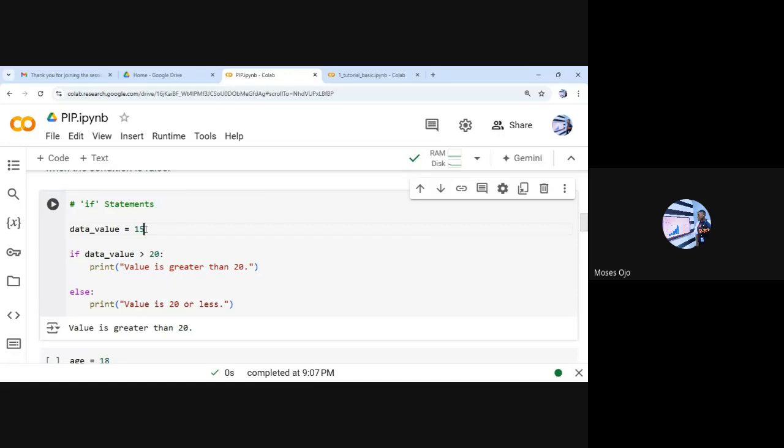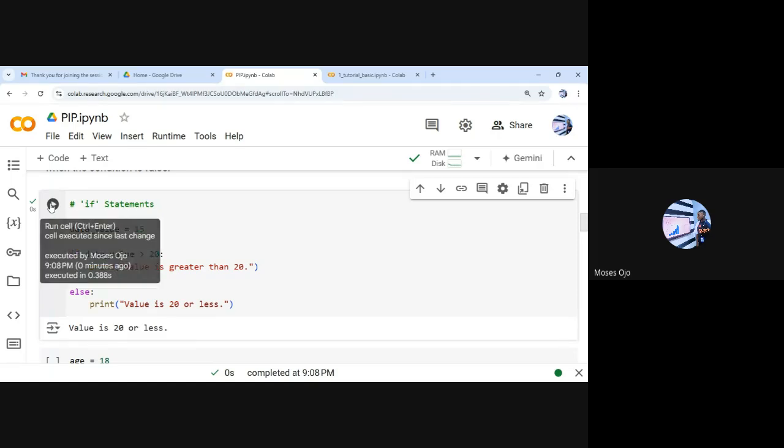I'm very sure you know what the result will be, because the data value is not greater than 20. So since the first condition is not met, we jump to the second one, which is the else statement. So let me run it now. We all see it with our eyes. The value is 20 or less. That is, inasmuch as this first condition is not satisfied, Python will just leave it and come to the second one, which is else. Print value is 20 or less.